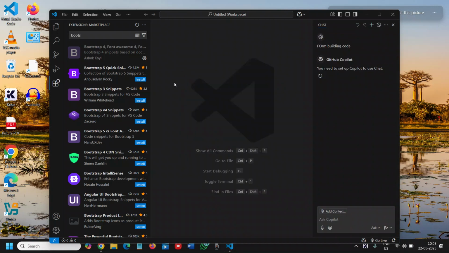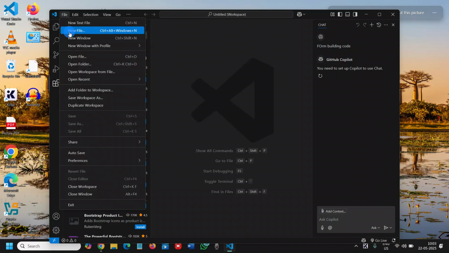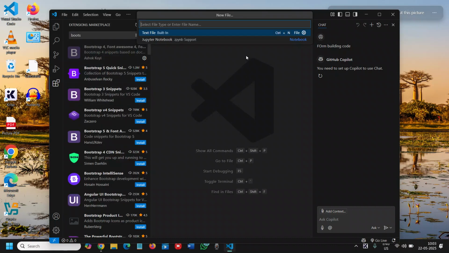So once you have created the project, you can create a file. Go to file and select new file. And you can enter the file name and you can keep going. So basically you need to spend more time and you will be the master of Visual Studio Code.